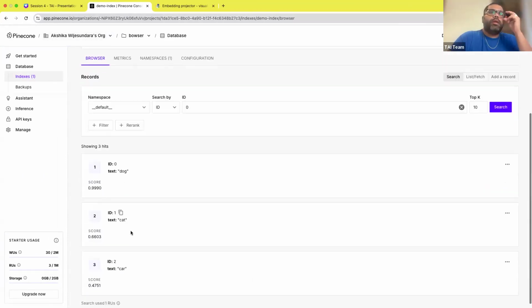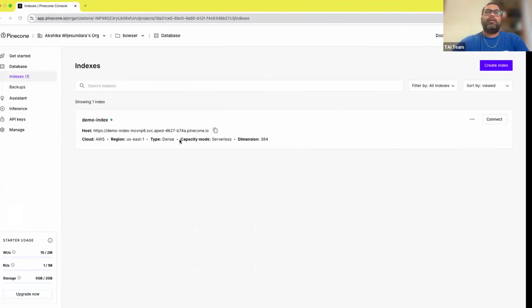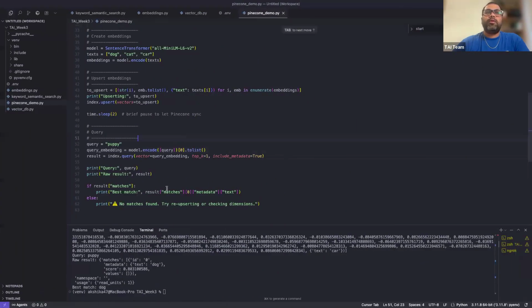Yeah, so for this one, for the last three, for puppy you get a score of 0.999 for dog, but cat is like 0.66. So you get the closest value, and you can configure what index you're using in this one and get the closest matches. But I'll go through the code right now, what it's doing.